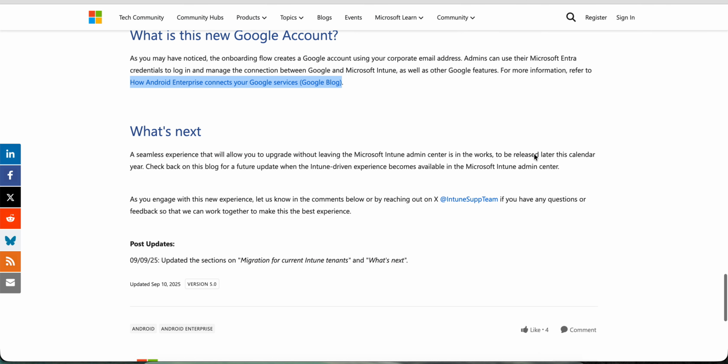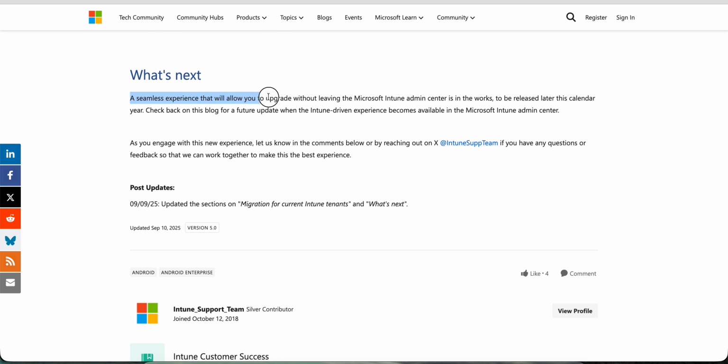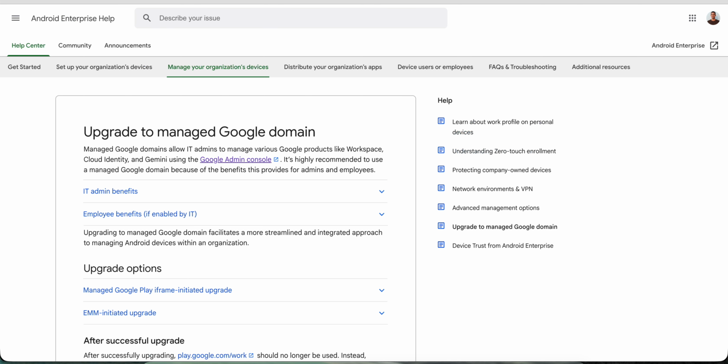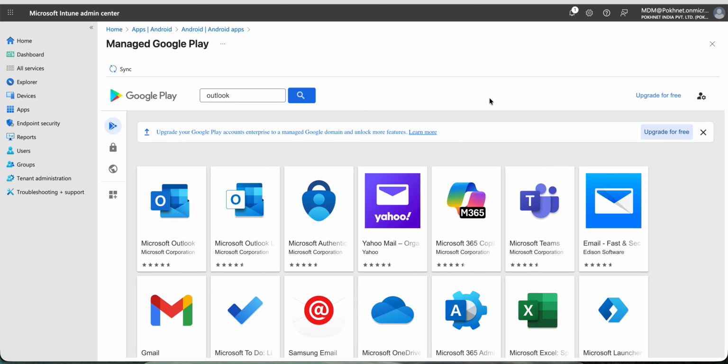So I don't want to go into all this. So what's next by Microsoft? A seamless experience that allows you to upgrade without leaving the Microsoft Intune admin center is in the works, to be released later this calendar year. I don't know which year, maybe 2025 is already over, or maybe 2026, right? So you don't have to go and click. Once you click on upgrade, it's going to another tab, right? So they want to just make it within the Intune console so that you can easily migrate or upgrade to managed Google Play, Google domain.